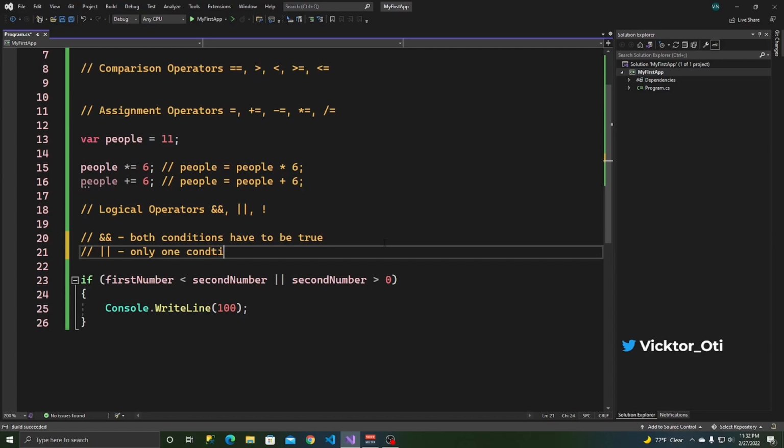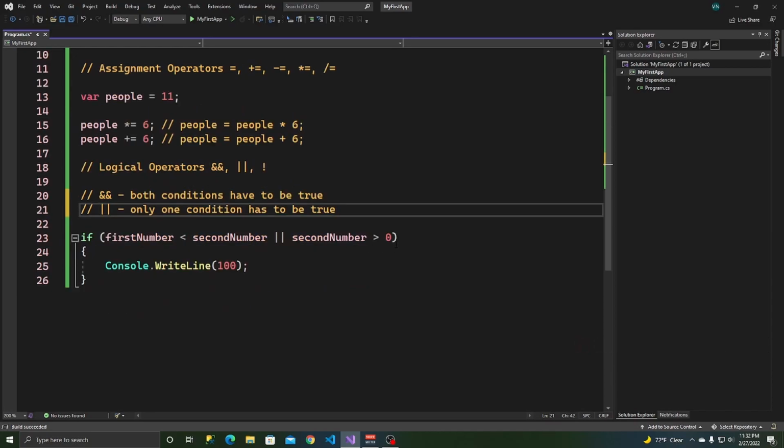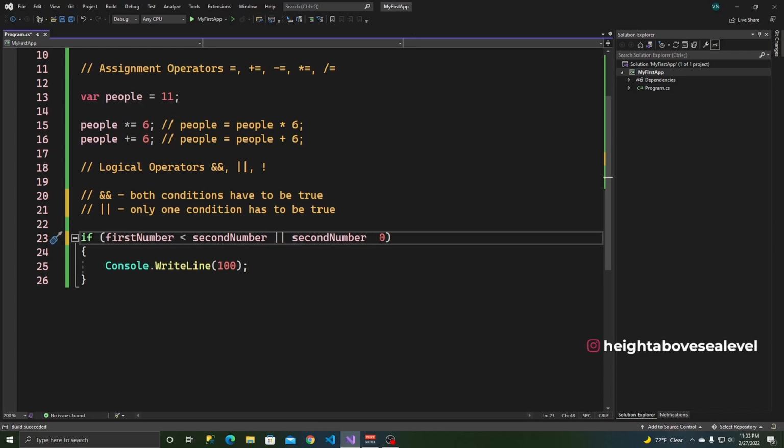Only one condition has to be true. But if both of these are false, then it's automatically false. But if you're using the OR operator, only one of them has to be true for the condition to be true. If you're using the AND operator, both of them have to be true.